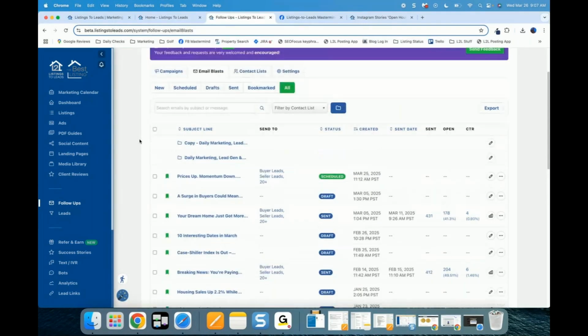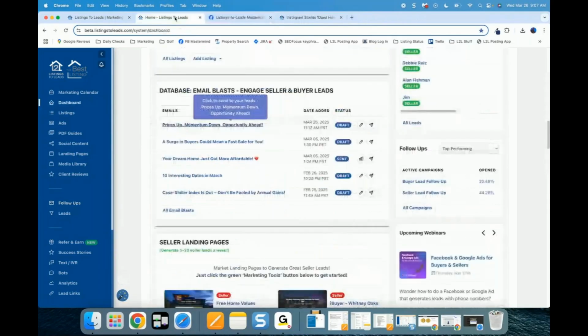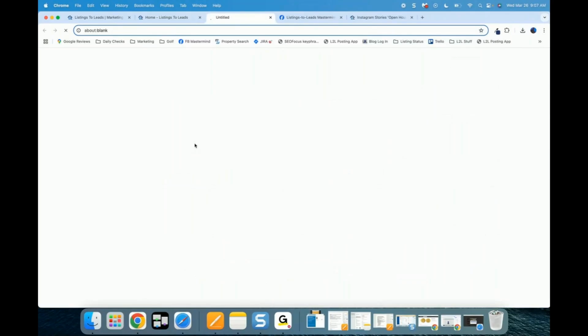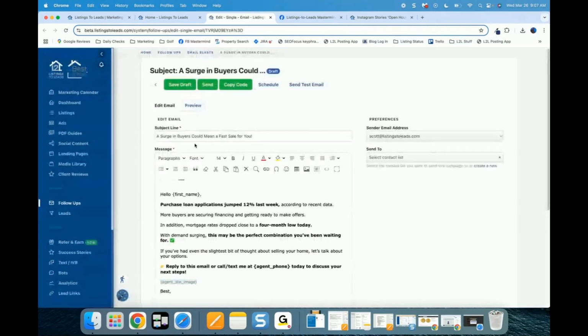Let me go back and show you. So if you want to send it from your database, from your CRM, I'll start from square one. I'll do another email that I haven't sent out yet. When you're in this area right here, click the green copy code button. All right, so copy code. Now go to your CRM where you're going to send out an email.